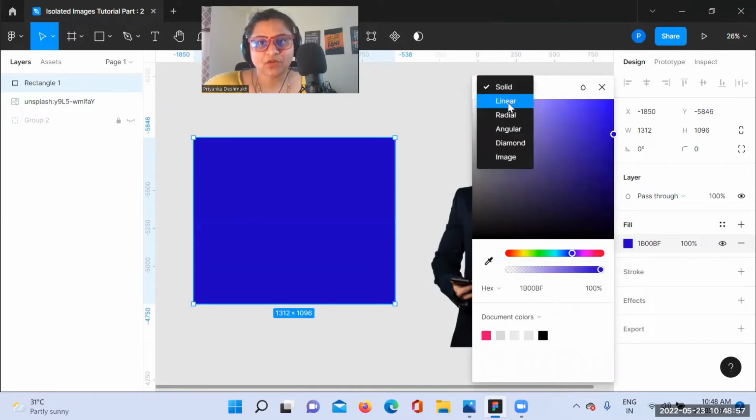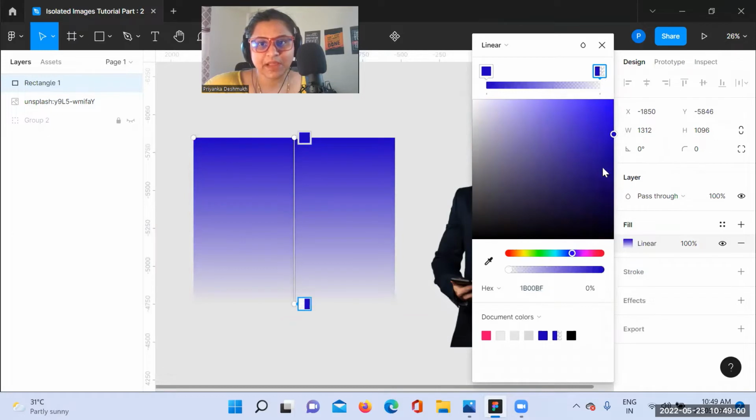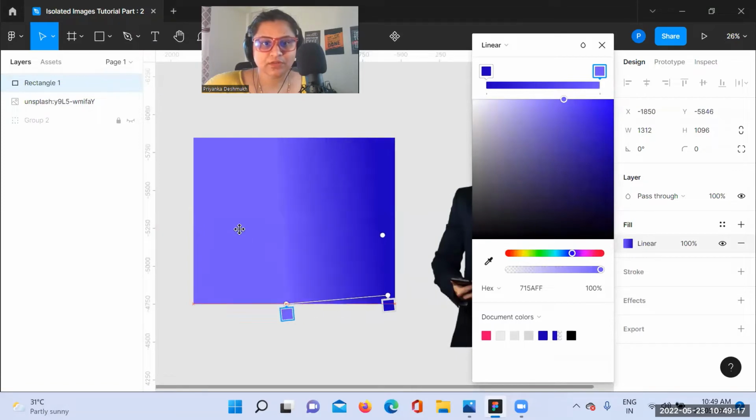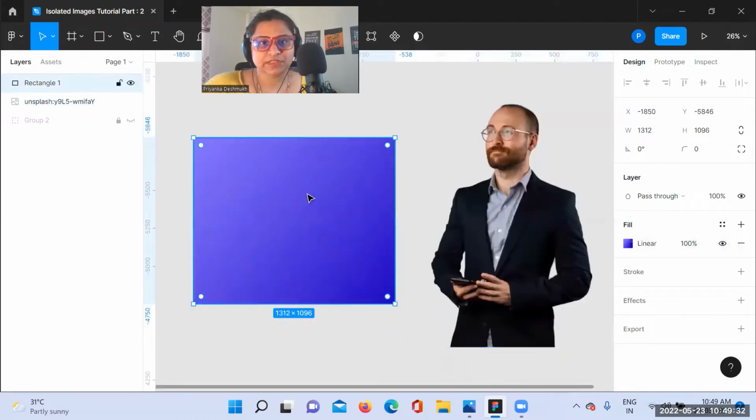if you want to go for the linear background, you can choose the linear background also. And just increase the opacity here. Change for the two colors. Okay. So according to you, you can change the direction of that particular gradient. It will be more visual, this gradient will be.